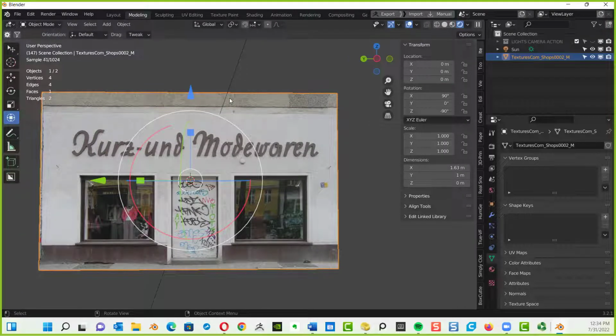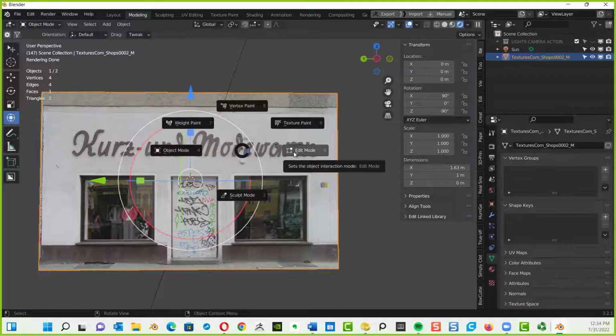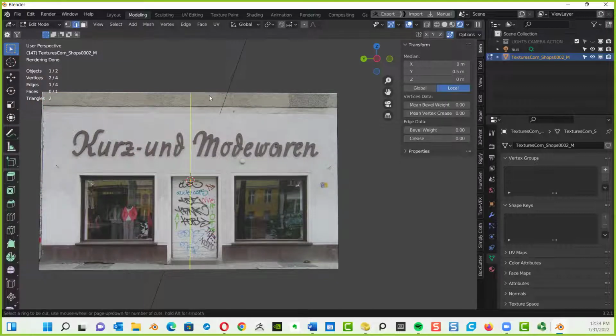Shift R. Sorry. Somehow I jumped out of edit mode. There we go. Control R, not Shift R. Control R. There's my slice, right? I can note it's perpendicular to whatever edge I select. Click and hold. Now I want to drag that out to get the outside of the window, just to the outside of the facing. And click. Done. Let's do the other side.